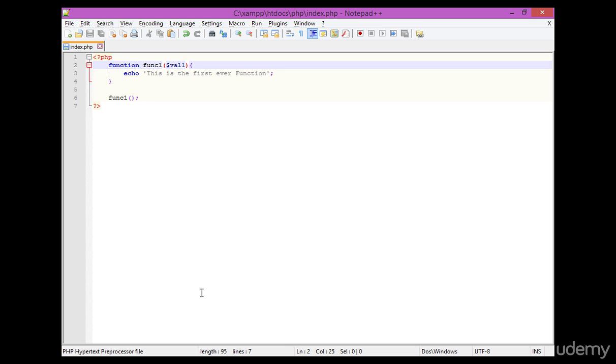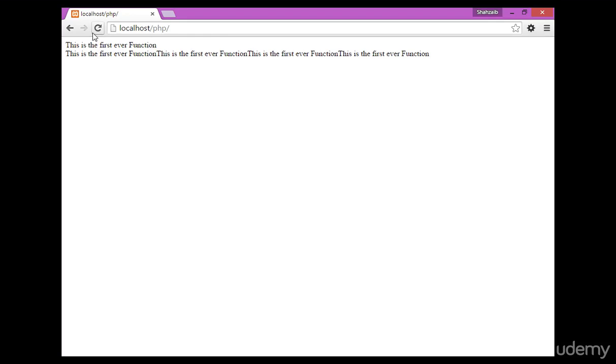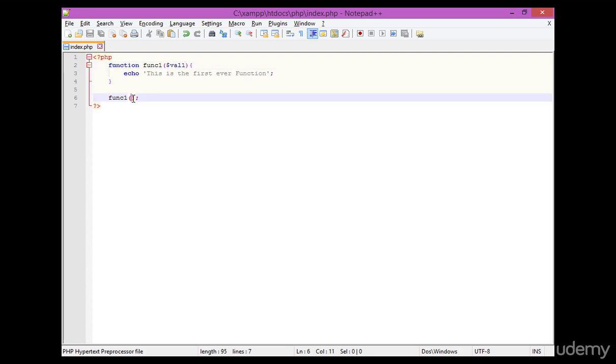So now I'm saving that, going to the browser and refreshing that. I'm getting an error. They're telling me missing argument 1 for func1, called in line number 6 and defined in line number 2. So they're telling that something is missing, which is defined there. Definitely this is perfect: we define the variable here and we have to put the value of the variable there.